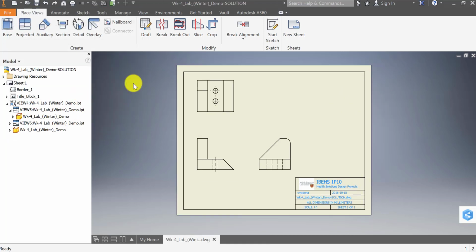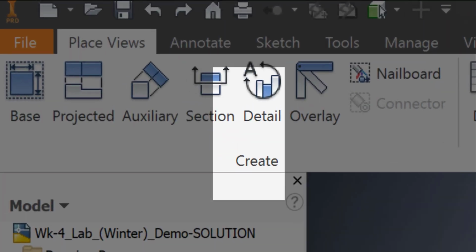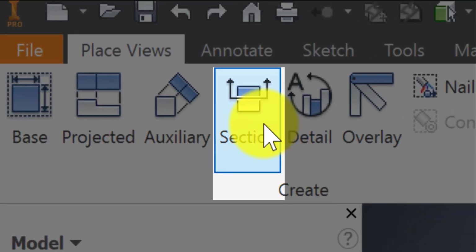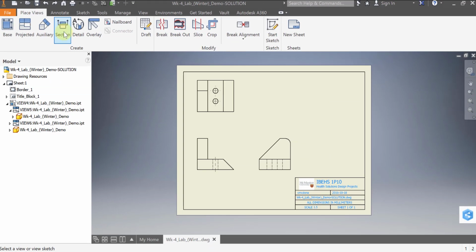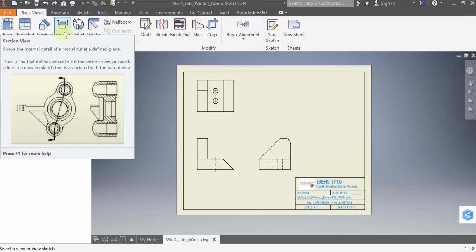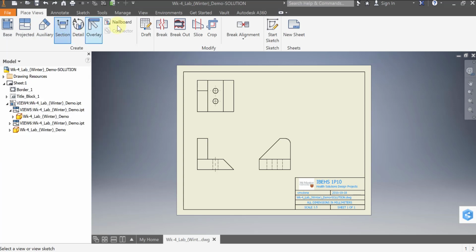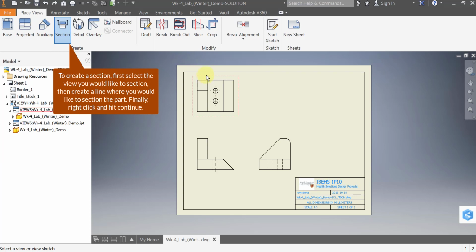We will now go over creating section views. In the Create section of the ribbon, you will find the Section tool. Go ahead and click that so we can show a cross-section of our part. When we click this tool, we will first need to draw a line to indicate where we want to create the section. We will draw a line halfway through the holes to get that cross-section. When you are done creating the line, right-click and hit Continue.